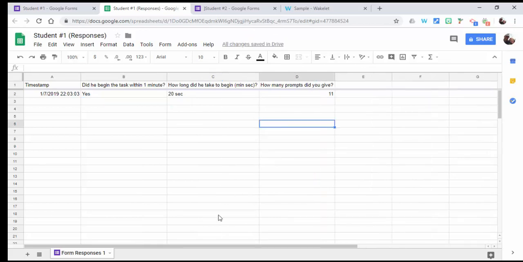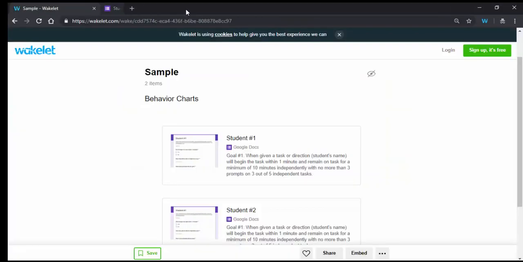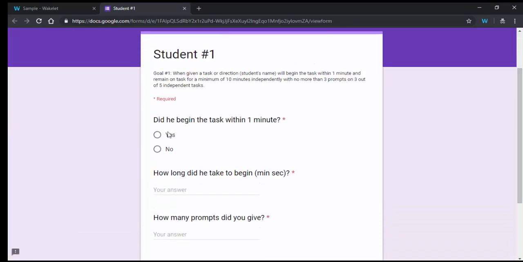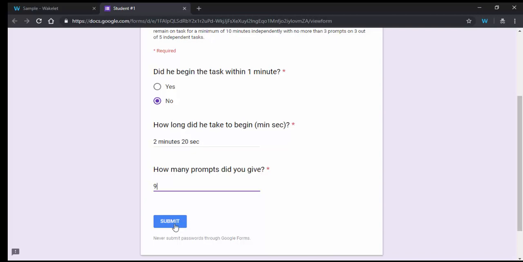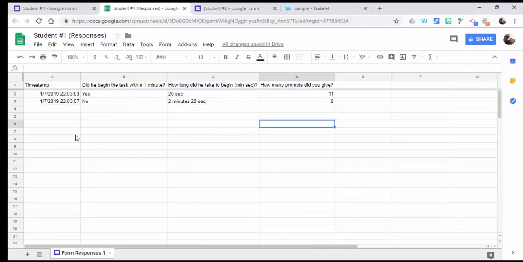Now, we're going to go back into that Wakelet, into that link. We're going to go back to student number 1. Maybe it's the next day, or maybe it's the next task. Did it begin? Let's just say no. How long did it take? It took 2 minutes and 20 seconds. How many prompts did you give? Let's just say 9. Submit, and I'll show you what it looks like right here. Boom, there it is. There's all your information.